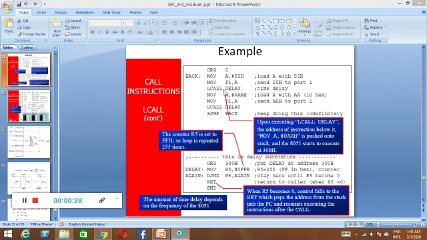So we know LCALL means long call, right? In case of a long call, the range of this LCALL is within 64 kilobytes, as we know. So where is it going to call? It is going to call the address of DELAY. So where is this delay? This delay is here, right? So here it is going to take you to this point.